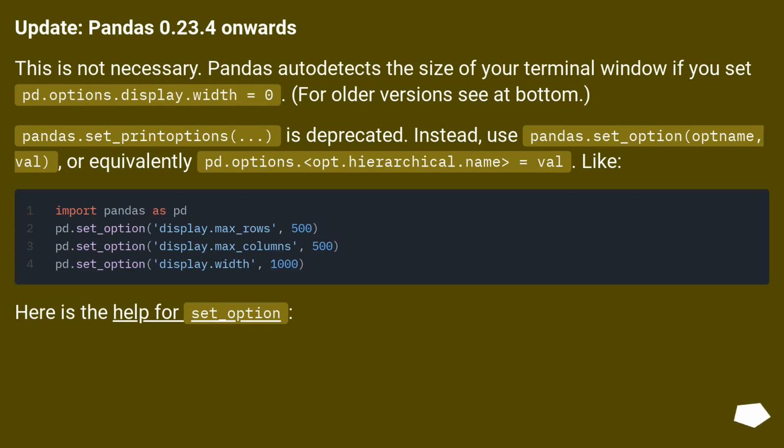Update: Pandas 0.23.4 onwards, this is not necessary. Pandas auto-detects the size of your terminal window if you set pd.options.display.width equals 0. For older versions, see at bottom.